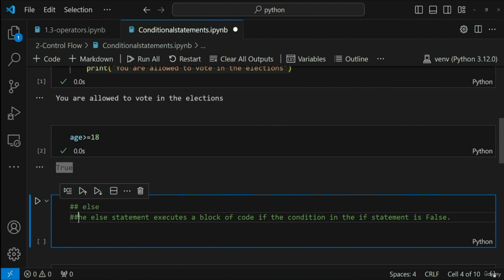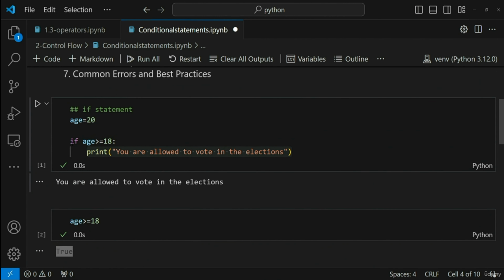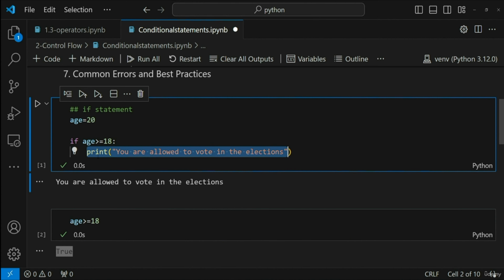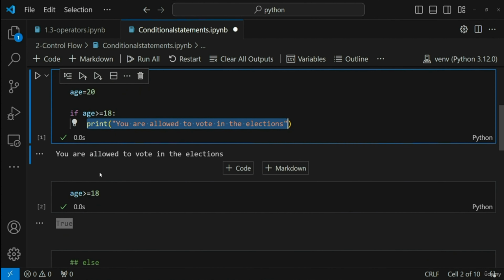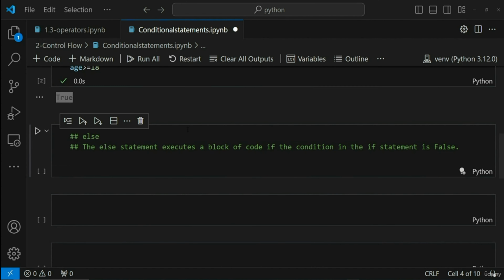The else statement executes a block of code if the condition in the if statement is false. What does this mean? If this statement is false, it is not going to go inside this block, right? So is there a way that I can move it into another block? For that, we will be specifically using the else statement. Let us go ahead and see one more example. Now let's see this else statement and how it works.